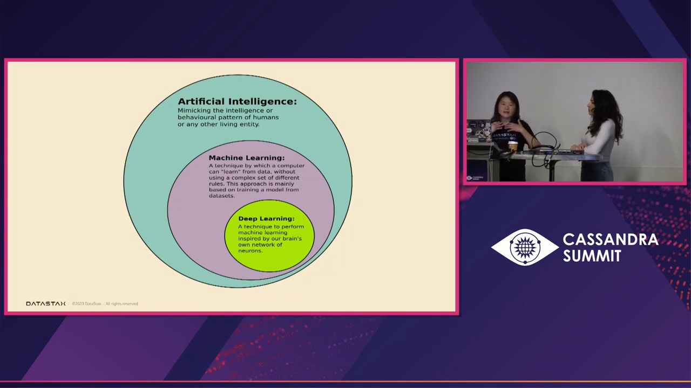This is the more popular way of describing it in this diagram: AI is mimicking our intelligence and behavior as human beings, at a high level. Then if you peel down this onion, machine learning is really about us trying to train the computer to learn from the data. So we don't even have to actively train it. It learns from the data and keeps building up your model.